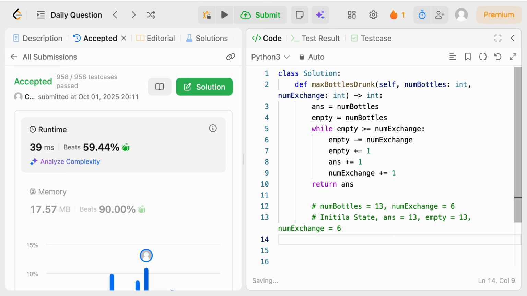Now, in the actual first iteration, after we initially drink all the 13 bottles, that's when we start performing exchanges based on the value that we just computed. In this first iteration, we know we have 13 empty bottles, and we need 6 for an exchange. And so we'd exchange 6 empty bottles to get 1 full bottle, and then immediately drink that full bottle that we just got from that exchange, right? Let me just call it iteration 1.